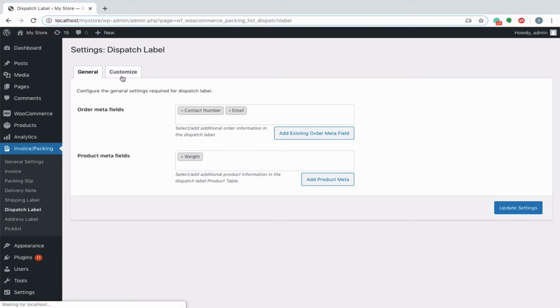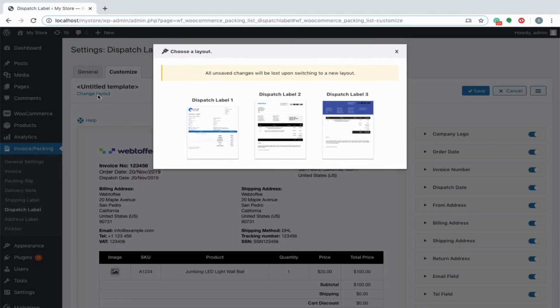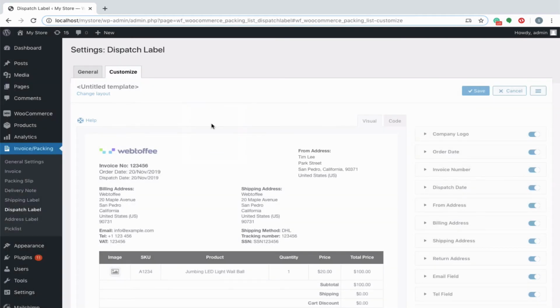Moving on to the Customize tab. It is in the Customize tab where you get more options to configure the look and feel of the dispatch label. You can create new templates from existing layouts. Each layout differs in its appearance and arrangements of elements and its constituent colors. Let us go ahead by choosing the first layout and customize it further.